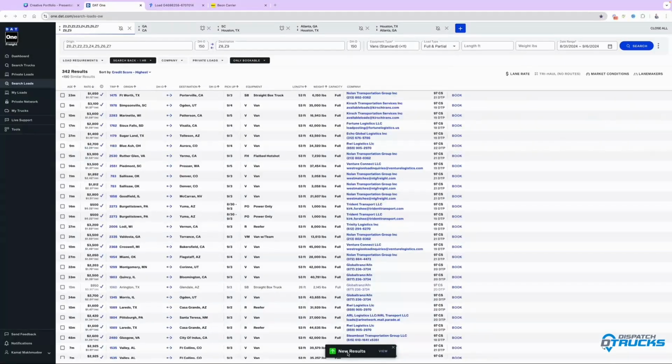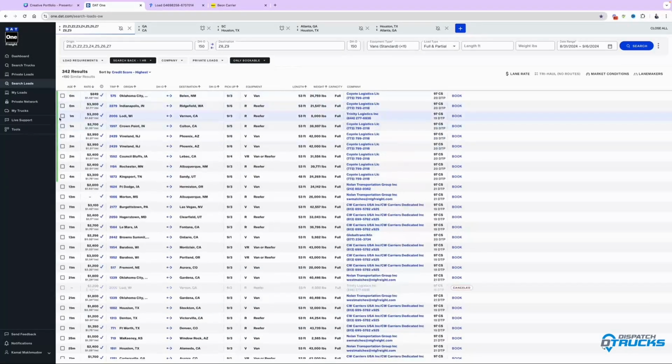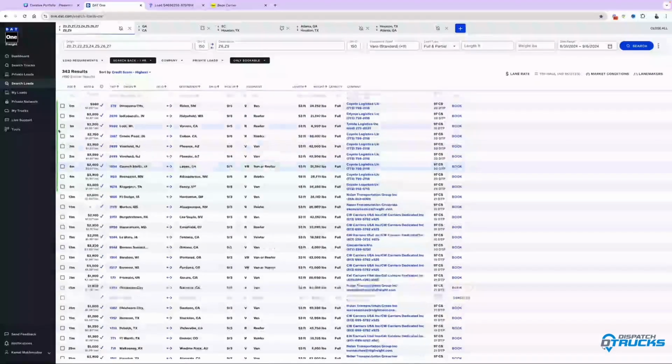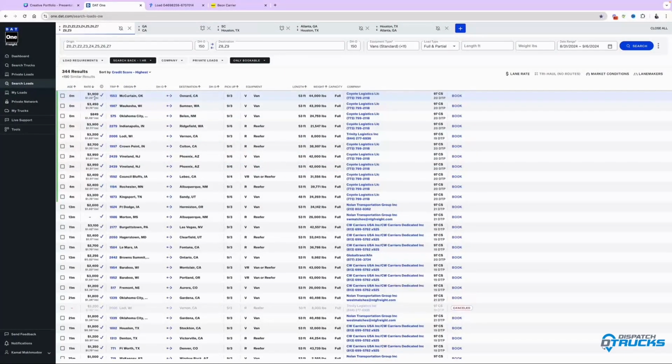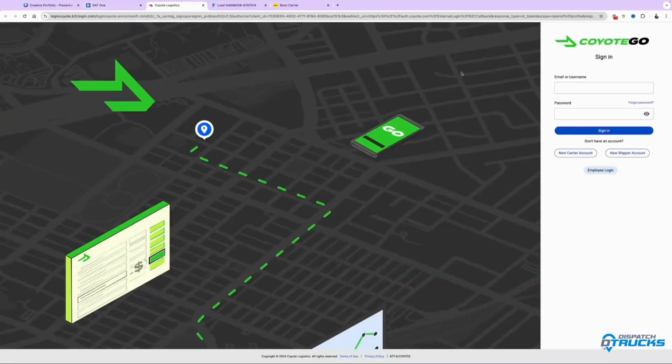And by the way, you see these new results. If you click on view, you will see that this vertical green line shows you that these loads are being posted in real time. What that means is that with Brokers Point, you're seeing them in real time. They post a load and you see it right in front of you, and you can click and book this load. Again, we're looking for bookable loads right now. Coyote Logistics also posts loads, and again, it's the same thing.